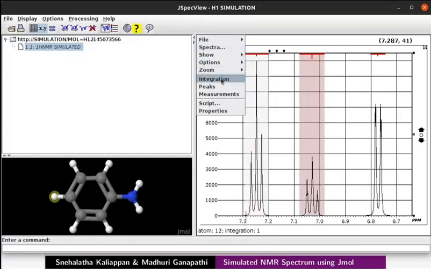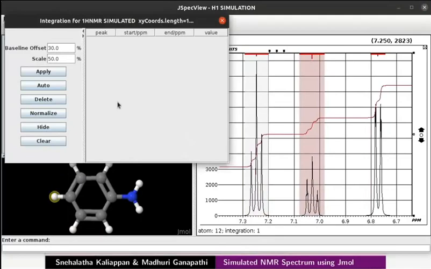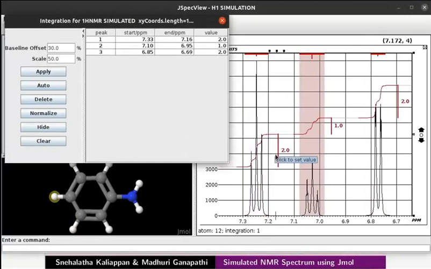Right-click on the spectrum to open the context menu. Here we see several options. I will select Integration. A window Integration for 1H NMR simulated opens. Leave all the settings as such. Click on Apply. Notice that on the spectrum, the integration of the peaks is displayed. The ratio of intensity corresponds to 2:1:2. This corresponds to 2 meta protons, 1 para proton, and 2 ortho protons. The table of values will also be displayed in the integration window.